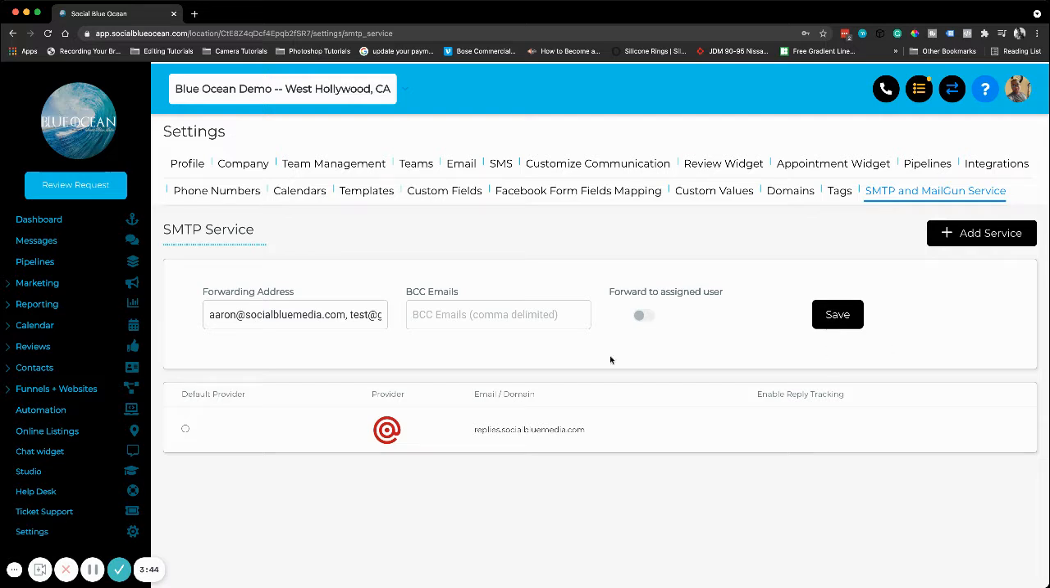Now, if you want to use the BCC section here, this means that whatever emails you send out, whether it's marketing emails or a one-off email that you send to your clients, a copy will automatically be sent to you. Okay, and same thing, you just type in your email address and press save.